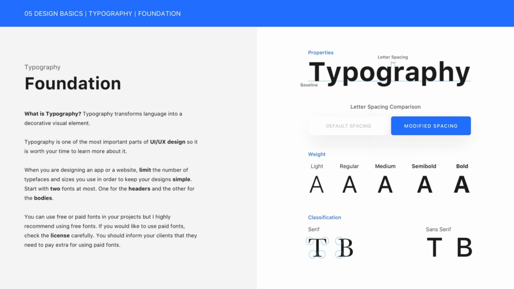And last but not least, the classification of fonts. As you can see, we have 2 different classifications for fonts. The serif, which is the left one in the picture, and the sans serif, which is the right one in the picture. So what is the difference?